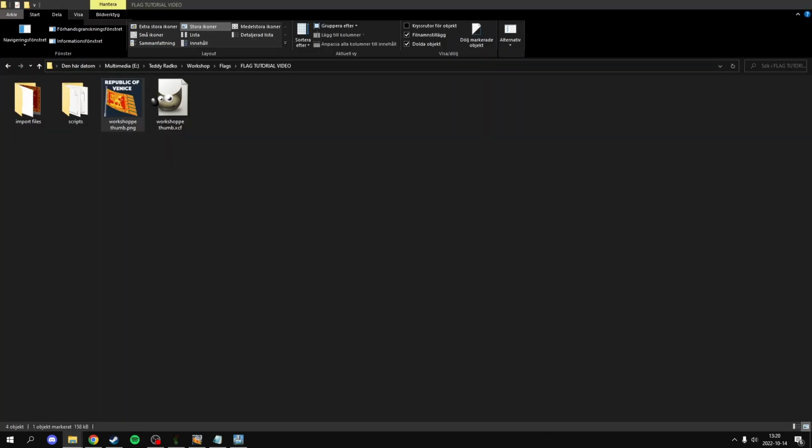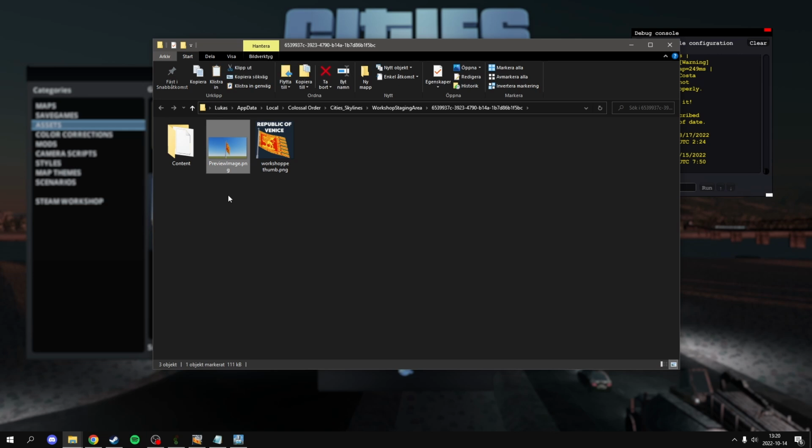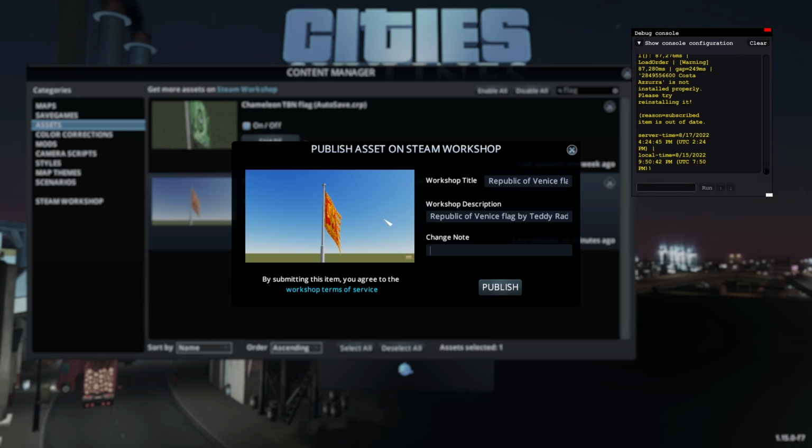And we are going to take the thumbnail we created, square thumbnail. You don't have to have it square, it works better in most cases, I think. We're going to copy the name, preview image, and we're going to call this preview image, because now this is going to change in a bit, or we can just publish it and it will change. Republic of Venice flag, I'm happy with that name. Workshop description, I'm going to edit that later when it's actually uploaded. So I'm going to press on publish now.